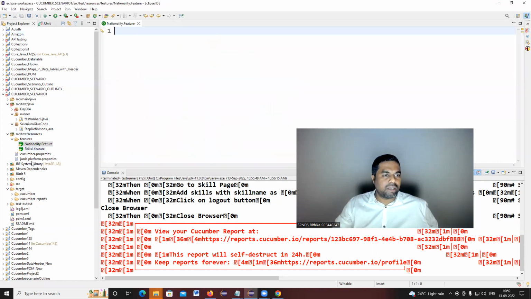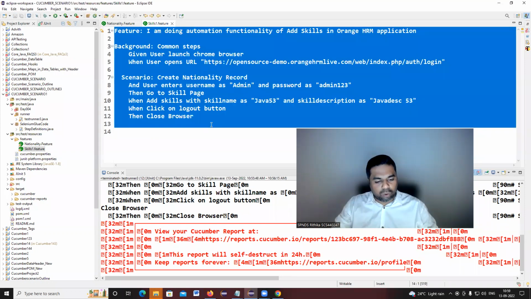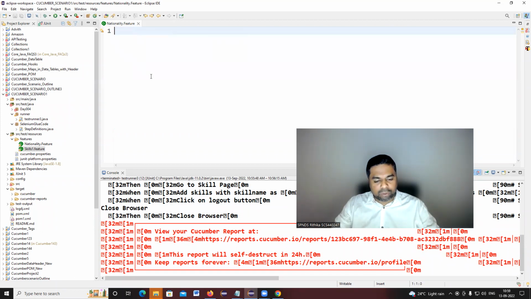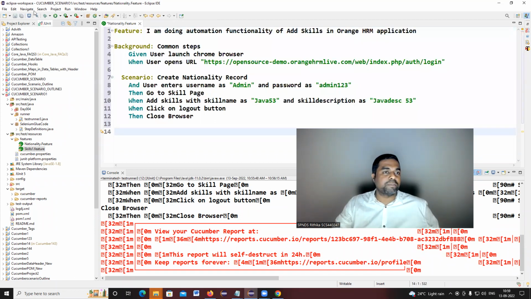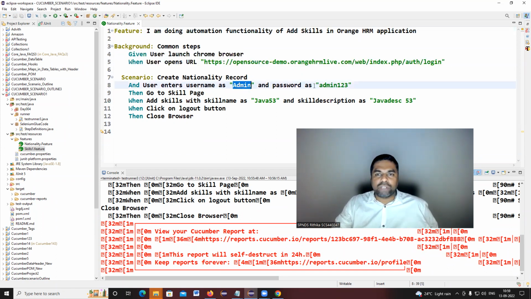And I'm saving, and going back to my skills1.feature file, and I'm taking Control A, Control C, and coming back here, Control V. So all the steps got pasted here. These steps are required to create a nationality. These steps are common, and the step where the user enters username and password is also required for me.